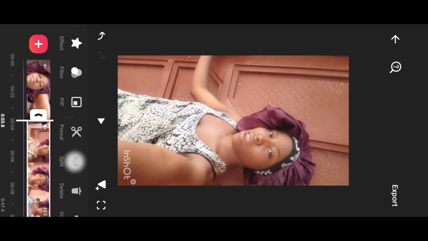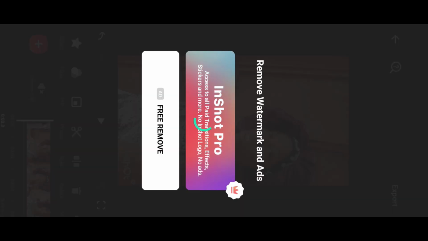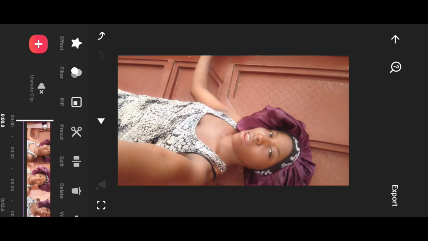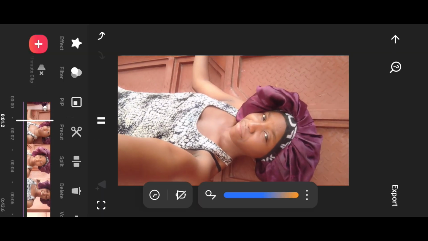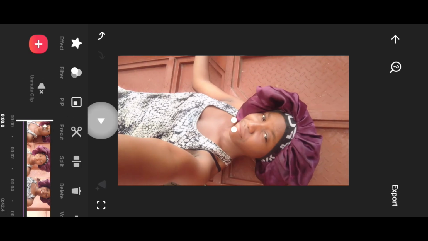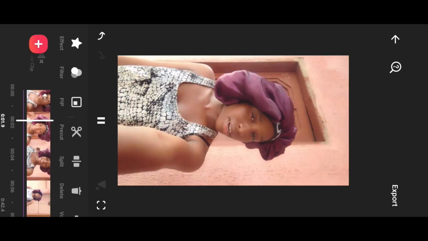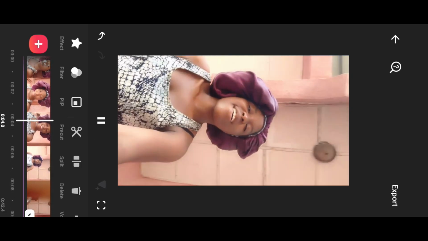So after adding your sound, we'll start the work. We'll start splitting and cutting those parts that are not necessary. Then the very important thing here is to remove your watermark. If you don't remove your watermark and you post it on any of your platforms, it can hurt your pages, okay? There is not much stress here. This is just to make your work come out neat, okay?